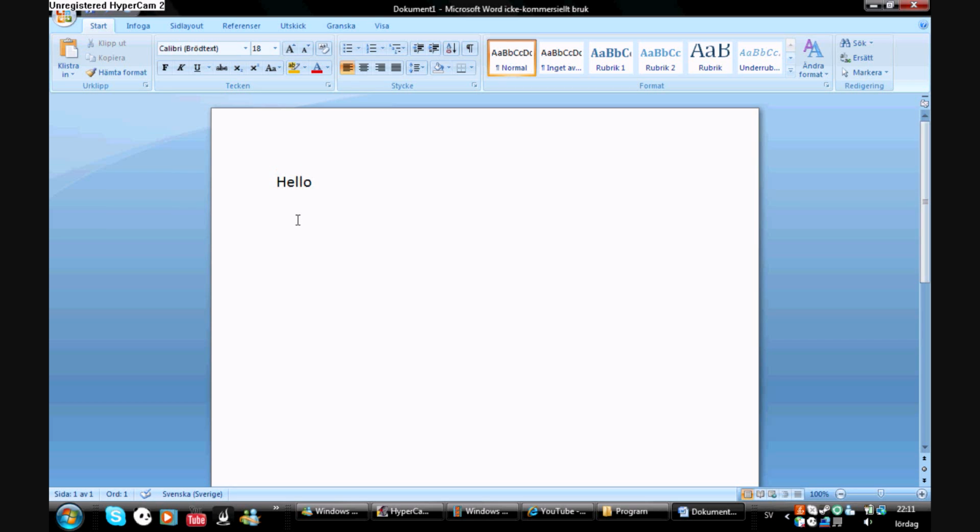And you go to some place you want to paste it. Let's say I want to paste it right here. I press Control V like that, and you got it there too. So Control C is copy and Control V is paste. Good things to know.